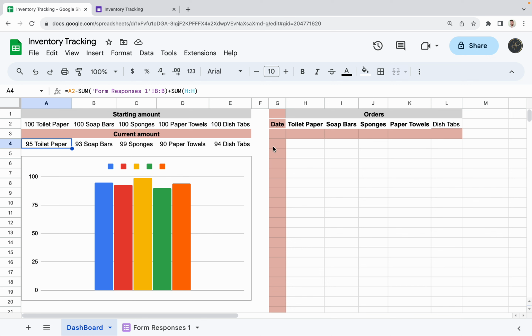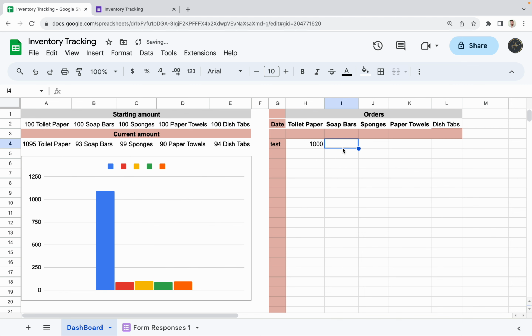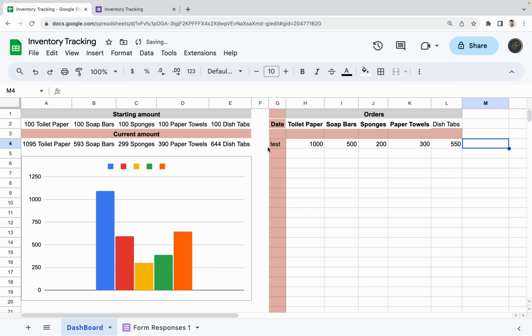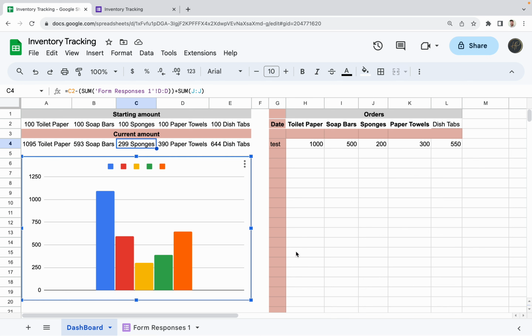Let's say, though, I see that inventory is getting low, so I want to place a new order. So I'll put in a date, and then I'll order, let's say, 1,000 toilet papers, 500 soap bars, 200 sponges, let's say 300 paper towels, and then 550 dish tabs. You can see how this updates our current amount in real time, also updates this nice chart that we have here.